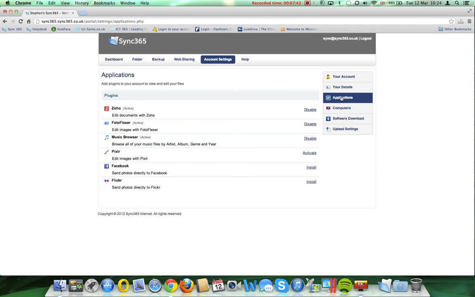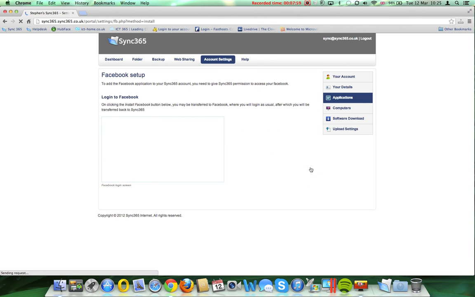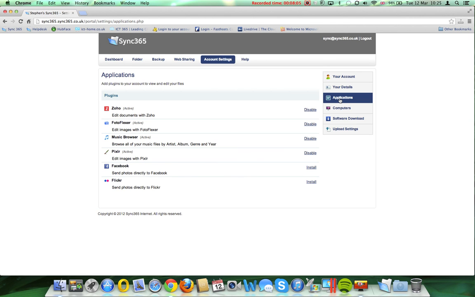Applications: you might think, well, I don't need everything, so you could disable or activate. Again, we could just click on activate on that, and there you go, it's active. We could just click disable, and it's done. We can send photos directly to Facebook by clicking install, and then we just quickly log into the Facebook settings, and it'll do everything you need for you. So we're integrating a whole lot, and we're constantly progressing this.